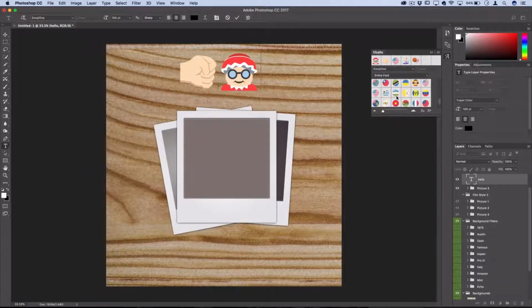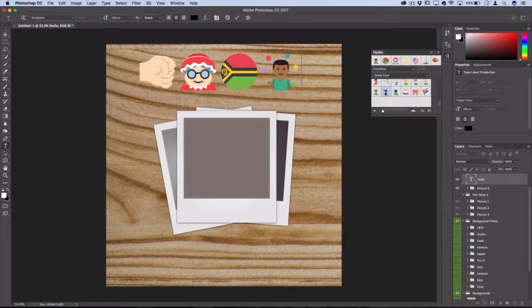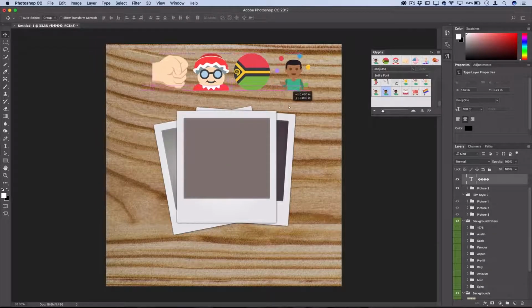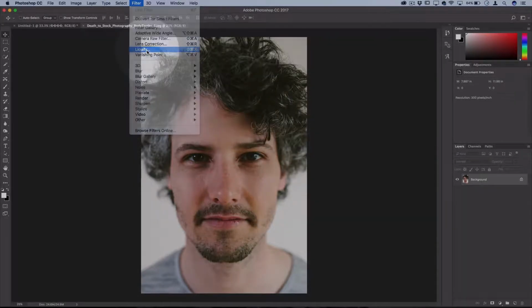And especially for those of you who like to add emojis to your YouTube thumbnails and things like that, this is a great addition to have, so you don't have to go searching Google for emojis to paste into your document. Another cool new feature available in the 2017 update is more improvements to the Liquify tool.